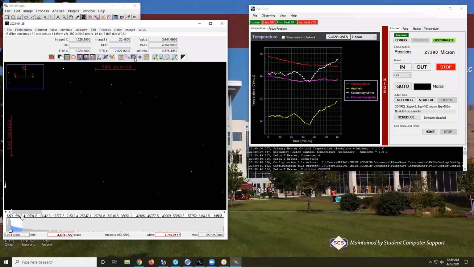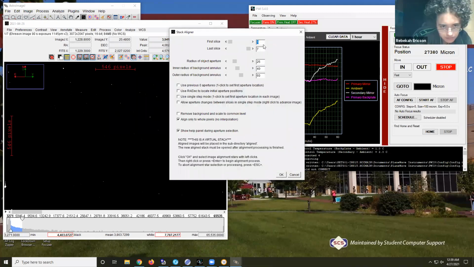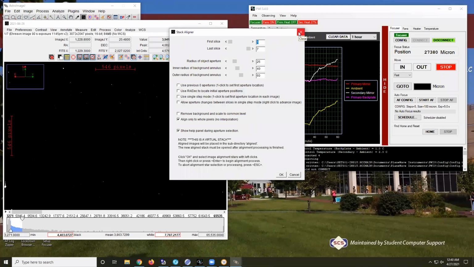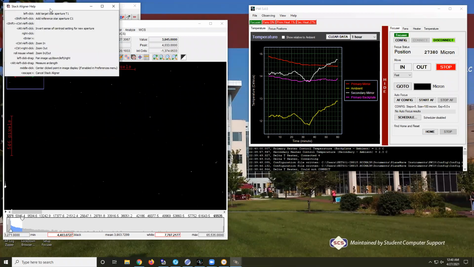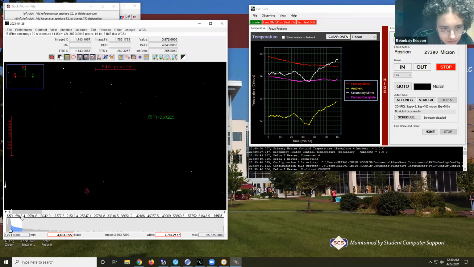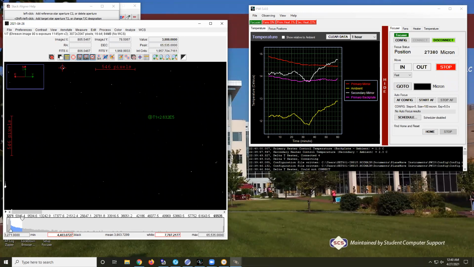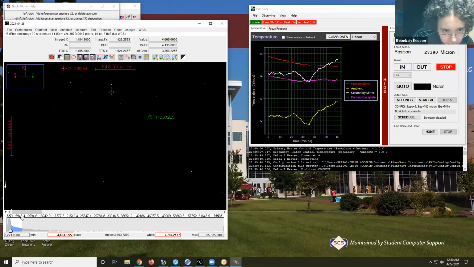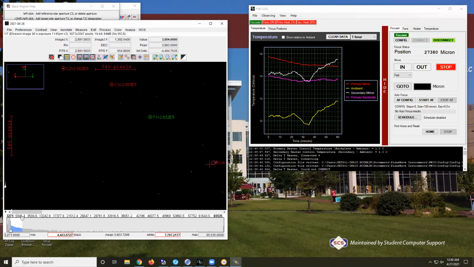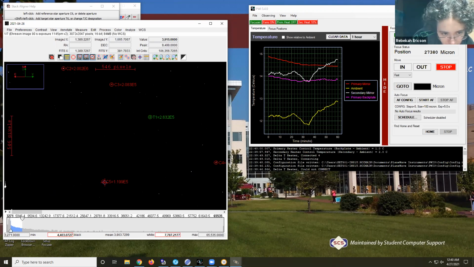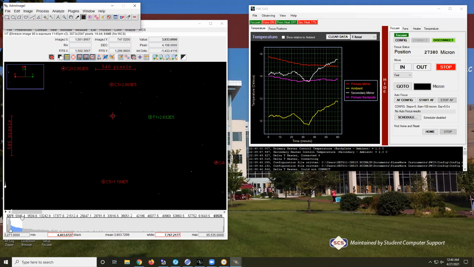Yeah, a little more right. Stack aligner. Yeah, just click OK. It'll probably ask you to click on a star, so just click on a star. There's a star. And then click on a couple more stars. Bright ones are better. There's a bright one. There's a couple bright ones. Yeah, that's fine. All right, just hit enter. That should be enough.